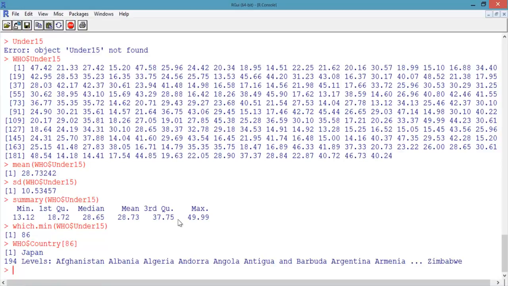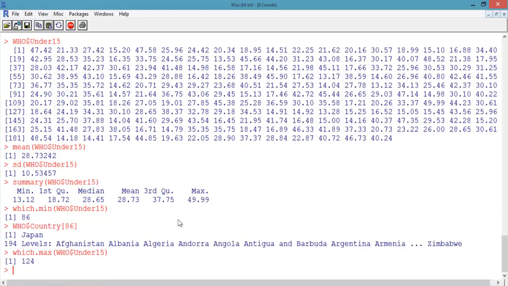Now let's see which country has the maximum percentage of the population under 15. We can do this with the which.max function. So type which.max and then in parentheses WHO$Under15. Close the parentheses and hit enter. This tells us that the 124th observation has the maximum value of the variable Under15.